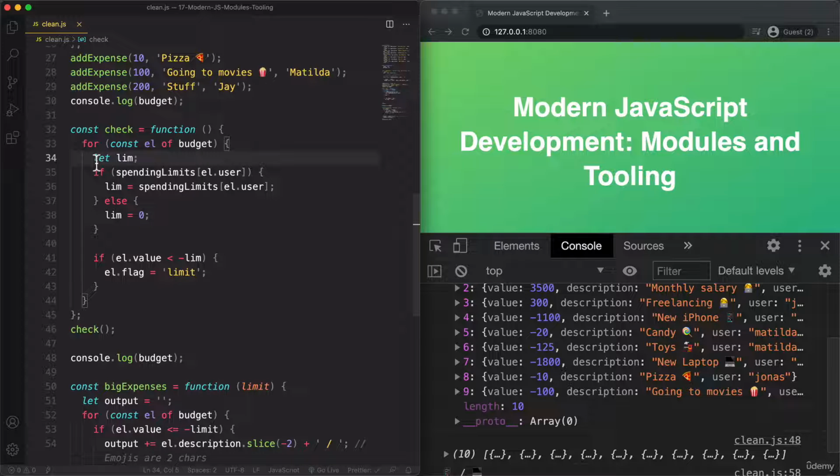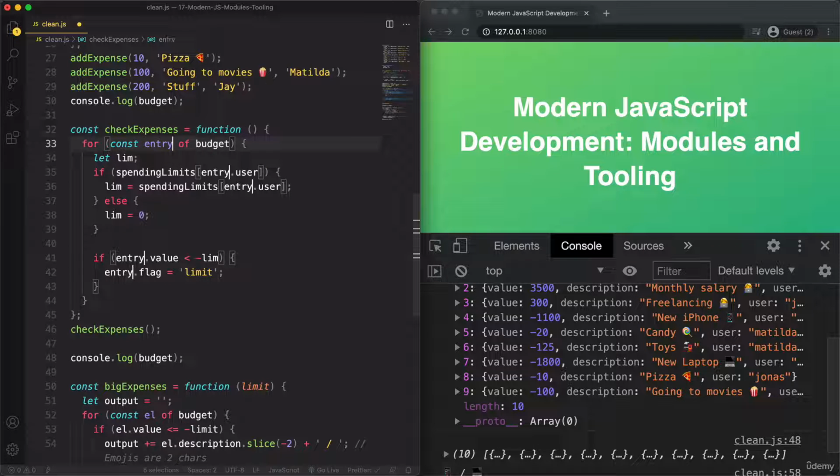And so, as I said in the beginning, what this function here does is to check all of the expenses and see if none of them exceeds the spending limit. So the name here is, again, not ideal. So let's actually call it check expenses. And so what this function does is it loops over all of the entries of the budget like this. And here it's simply called l for element. So let's change that to entry. So a budget entry. That makes a bit more sense.